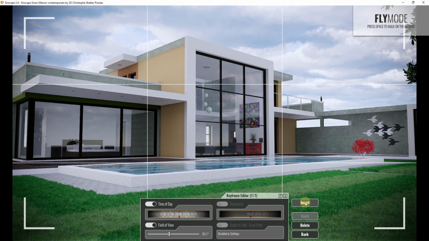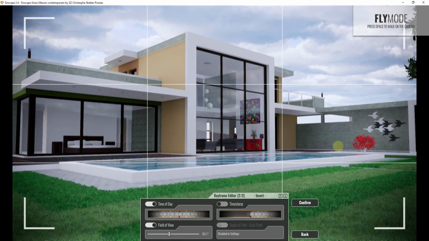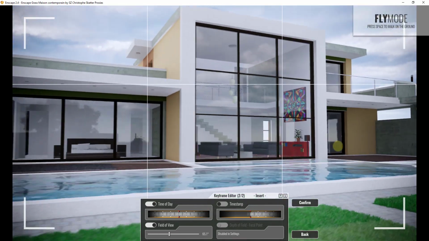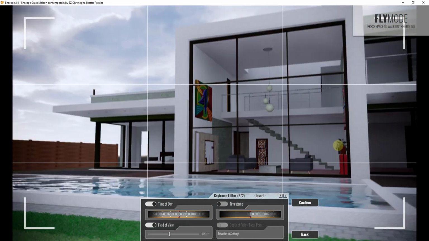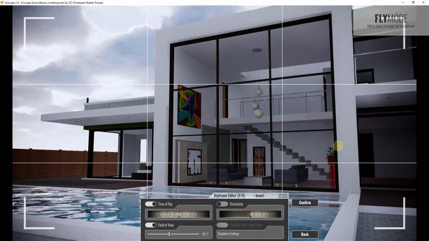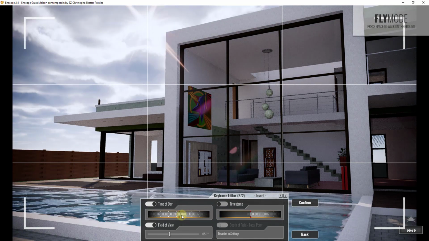And so what I'm going to do now from this point is I'm just going to click the button for Insert. What Insert is going to do is add a keyframe in here. So it's going to ask me to set things like the time of day as well as the timestamp. So when I insert that keyframe, you can see how I can come in here and adjust the way that this view looks. So I'm going to move my camera over here. And I'm going to adjust a couple different things. So I'm going to adjust my time of day.